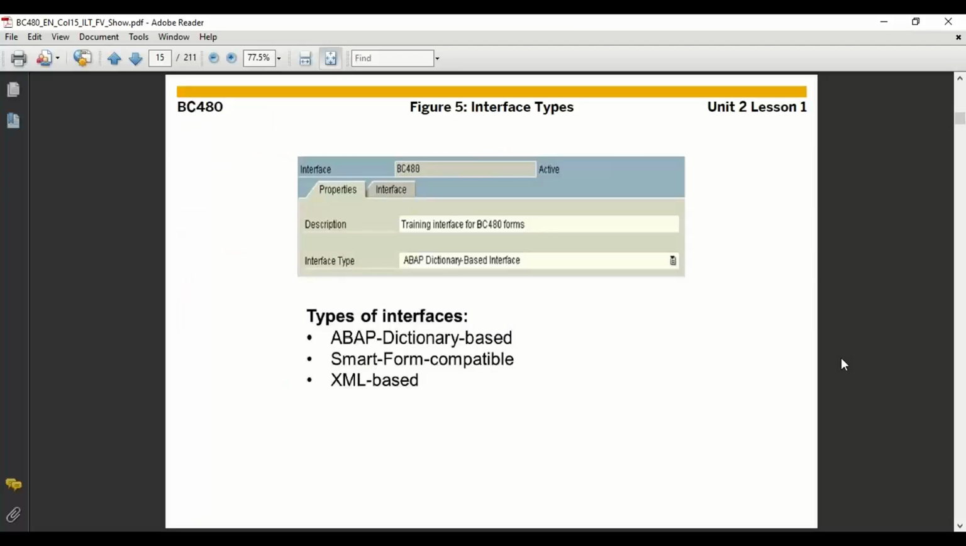Now when we go into the SFP transaction and try to create an interface, there will be three types of interfaces: ABAP dictionary based interface, smartphone compatible interface, and XML based interface. Normally in most scenarios, we'll be creating the ABAP dictionary based interface. But the smartphone compatible interface is something we create when you want to display the Adobe Form on a smartphone. Then we have the XML based interfaces, which are basically for projecting the data in websites.